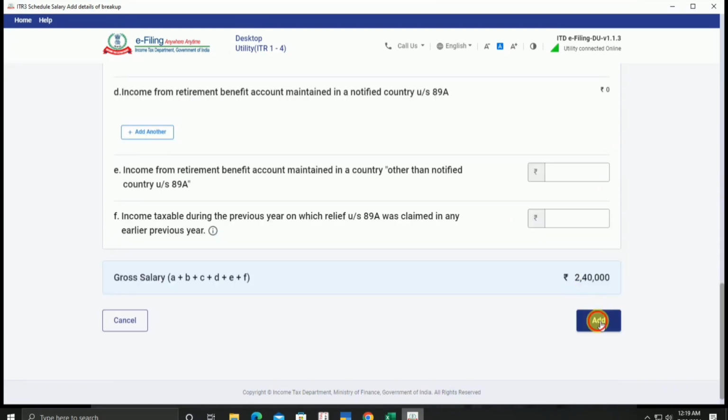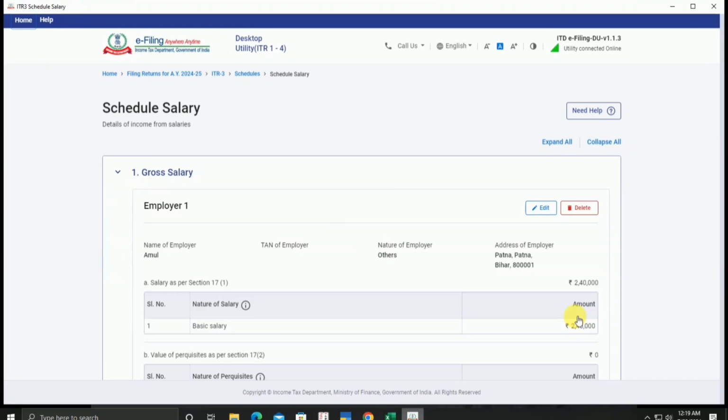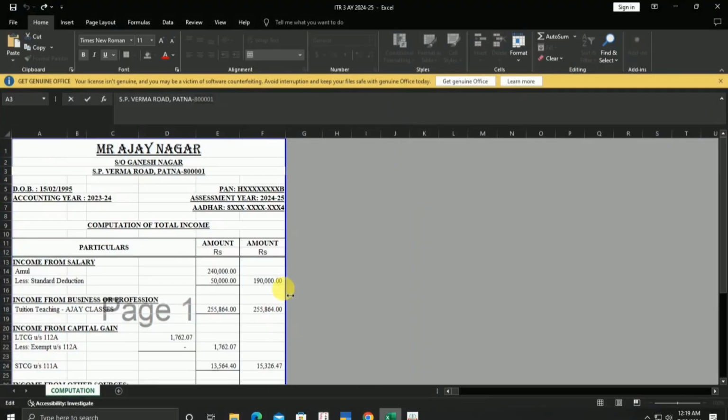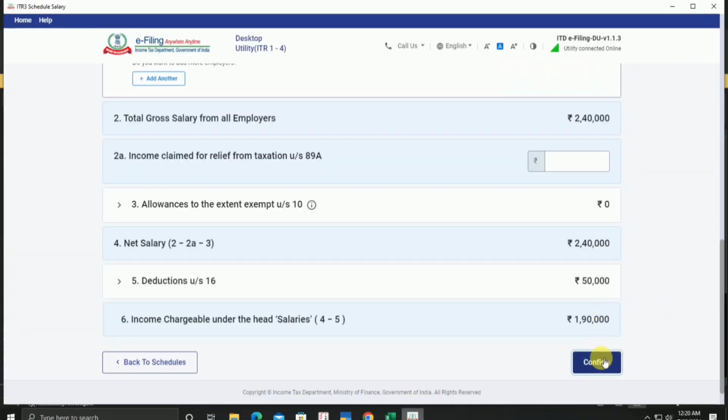So standard deduction will come. I'll show you. Let it load first, then I'll show you the standard deduction. It will be calculated automatically. So let's check here. Yes, the standard deduction has been calculated. 50,000 has been deducted. So our net salary is 1,90,000 after deductions and all. Click on confirm.